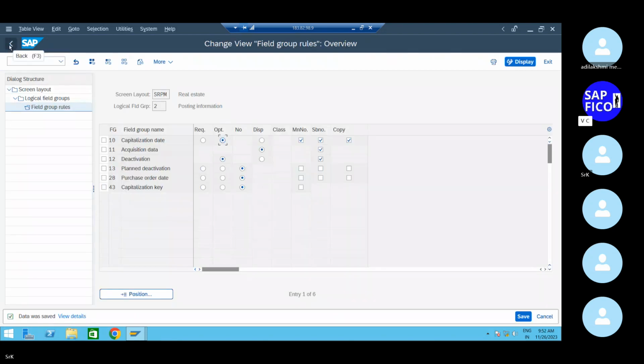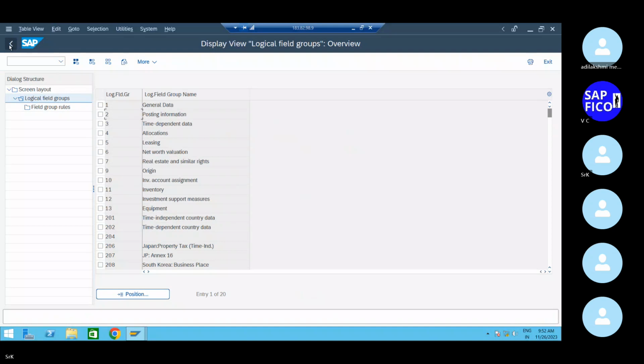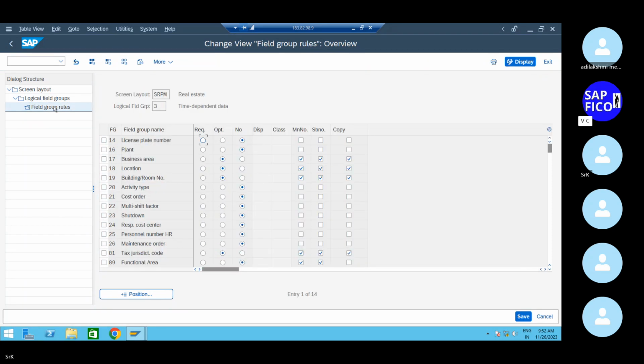Then next one, come back one step back, and we do have the time dependent data. Select the time dependent data and double click on field group rules. In the field group rules, make sure plant is not in the required option. If the client says plant must be required, then the asset must be made compulsory and changes have to be done. That is an important point.